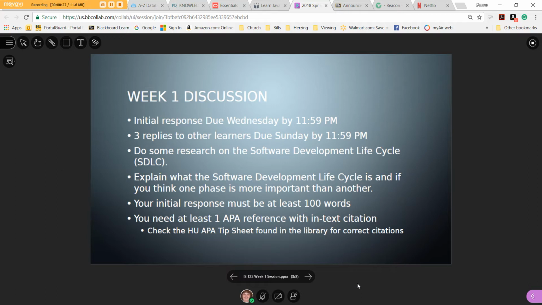You're supposed to do some research on the software development life cycle, explain what it is, and if you think one phase is more important than the other, and why you think that, which phase do you think is more important. Your initial response should have at least 100 words, and you need at least one APA reference with in-text citation. You can check the HU APA tip sheet for correct citations.